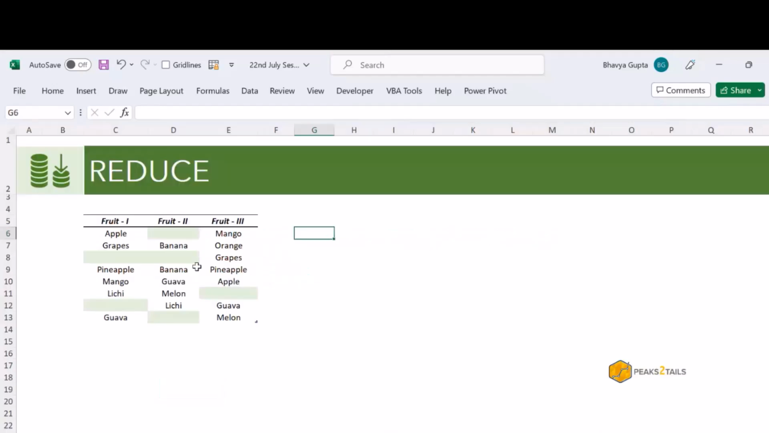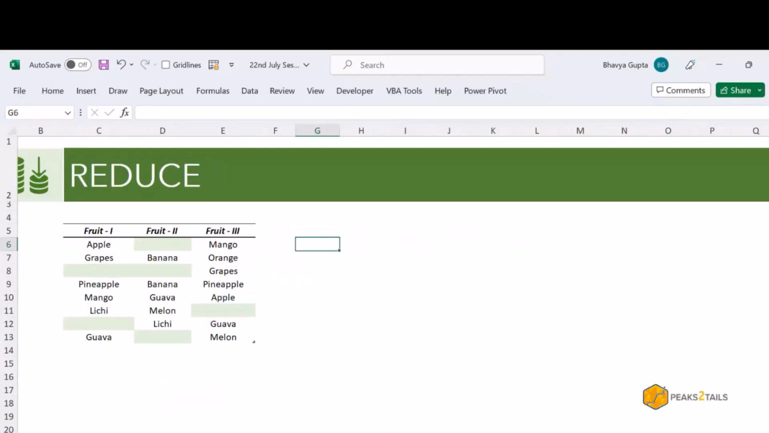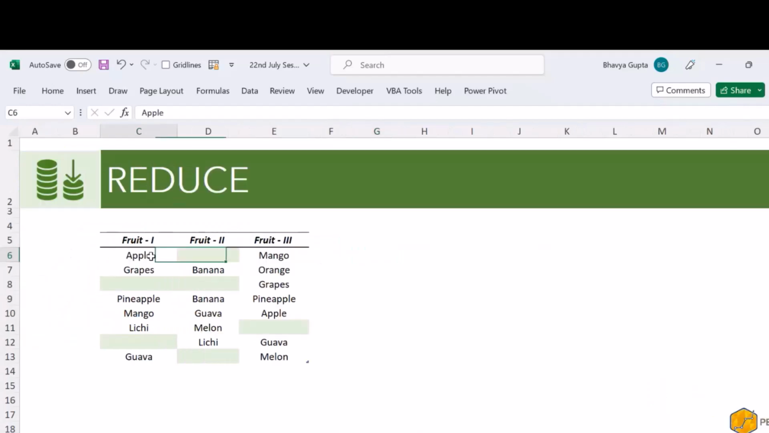For understanding this, we will use this particular example, and we will see the application of the REDUCE function here. So let's say we have this table here which contains the fruit names. This is fruit 1, this is fruit 3, and this fruit 2 is empty. Again, here all three are filled. Here these two are blanks. Now our task here is to fill to left.